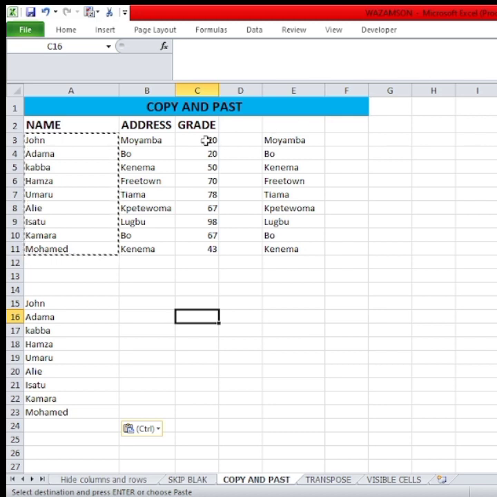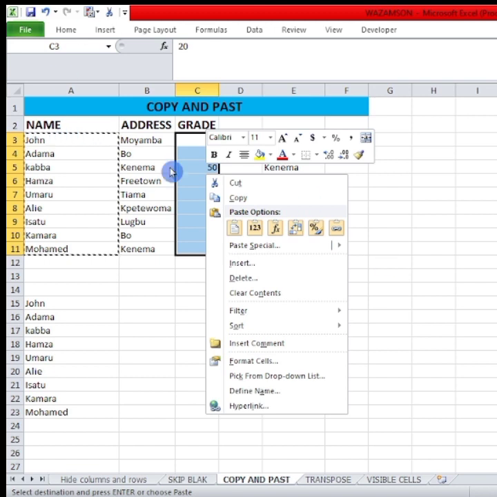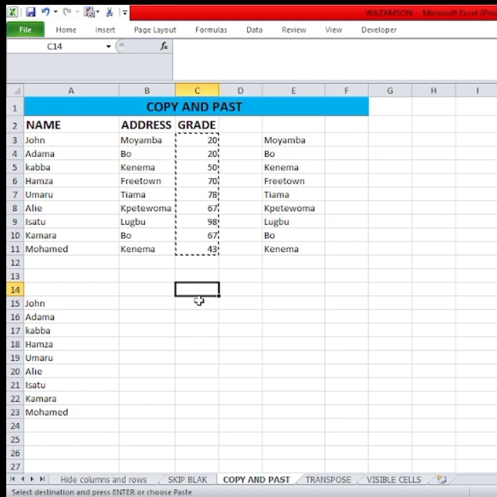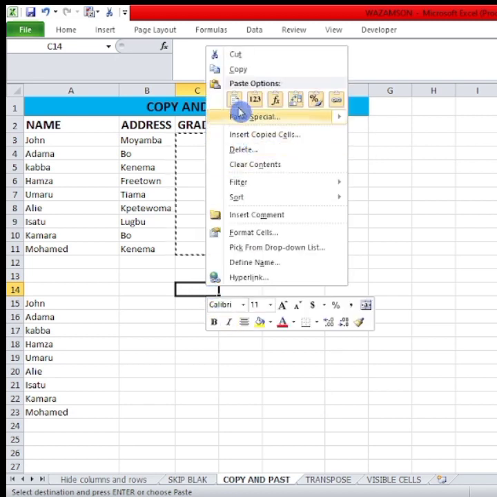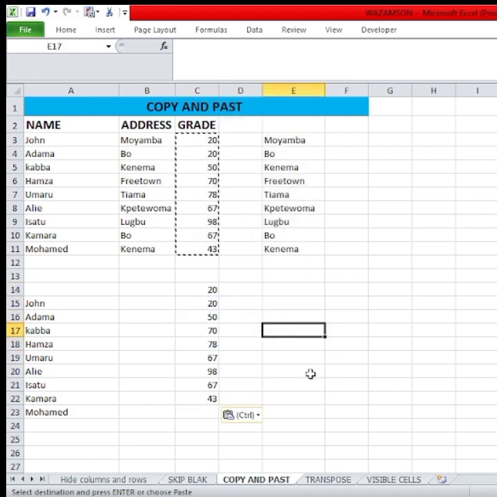Let's say we want to copy this also. Highlight the area, and whatever method you choose, whether you come to the Home tab to copy and paste, or use Control C and Control V to paste it, or just right click, come to Copy, now click the area, right click also, and come to Paste. I believe we are learning.